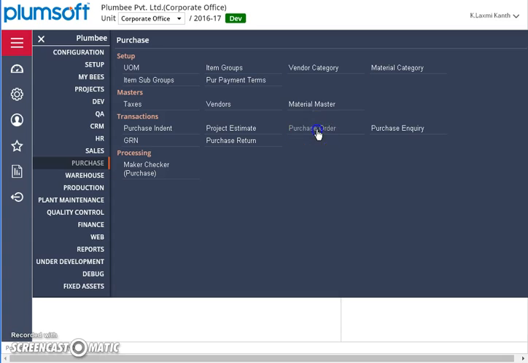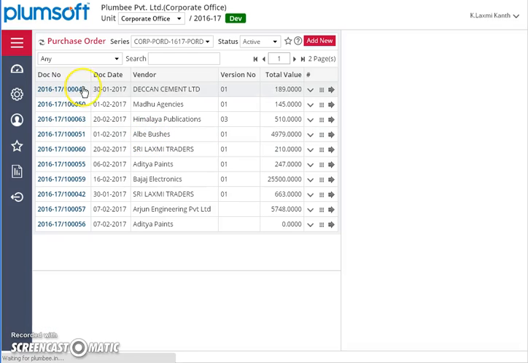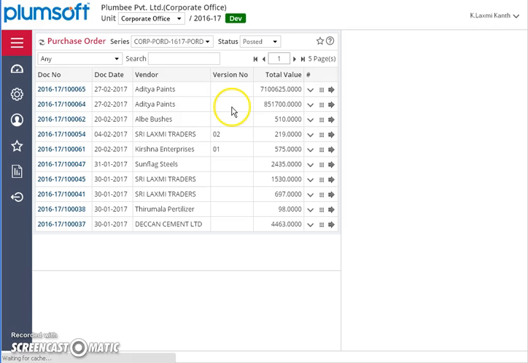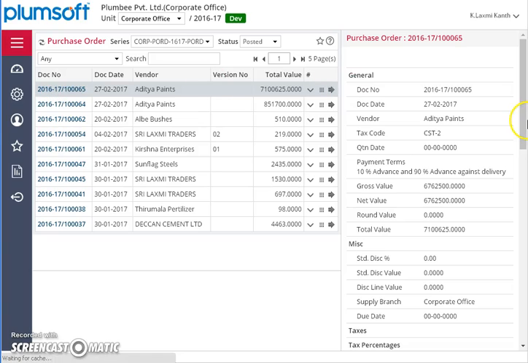Again we'll go back to the purchase order. Here you can see 1,65,000, the status is not active. As we have posted, you can see 1,65,000 is under posted status. When you click on this, you can see on the right side that this purchase order cannot be edited. So this is how you create a new purchase order.